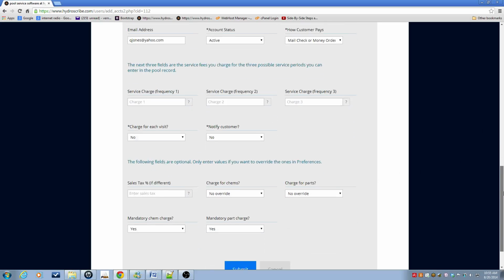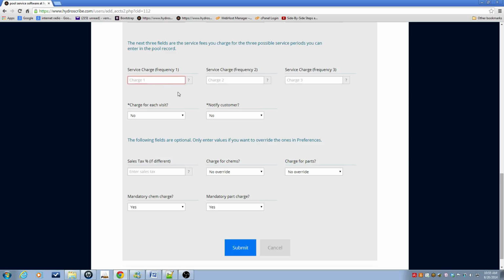Next will be, if I provide regular service to this customer, how much do I charge this person? I'm going to charge this person $100. And as you can see, there are three different boxes, and they correspond to the fact that you can set up a pool and you can specify three different time periods in the year that you provide service to that pool. And this allows you to charge a different monthly fee for each one of those date periods.